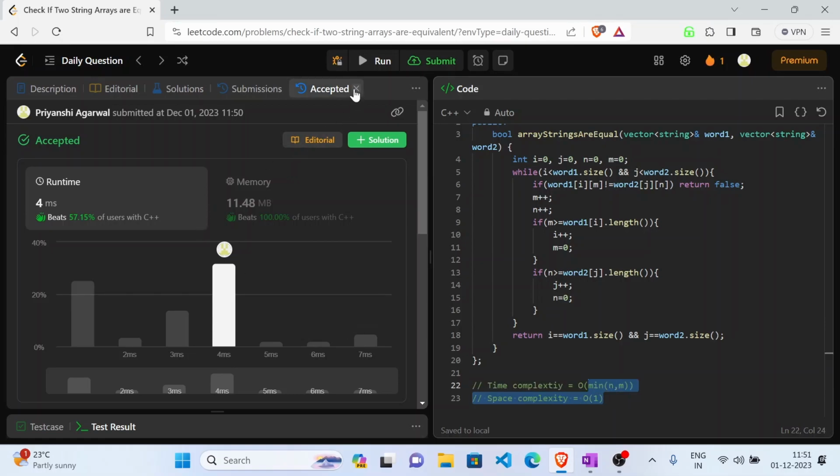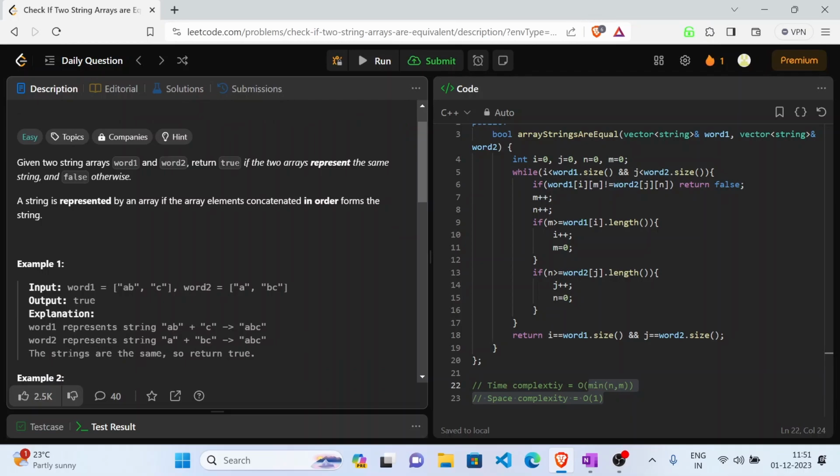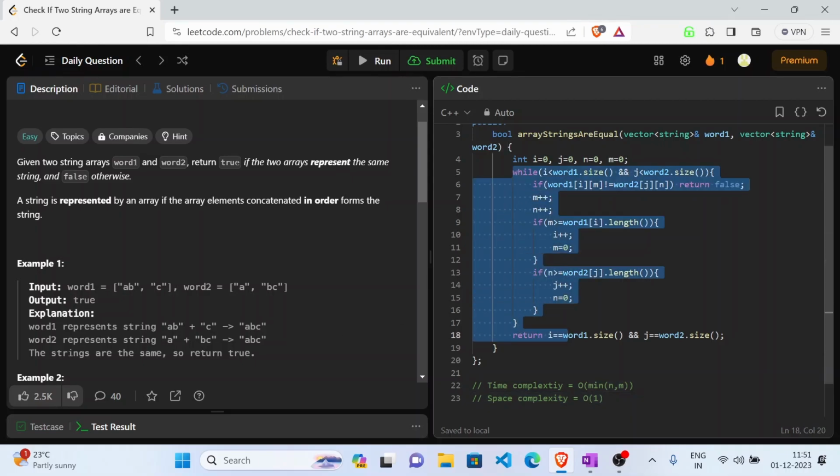So I hope you get this question. This was a very easy question. We optimized it in terms of space, because if you just concatenate all these strings and just store it in another string, then it is just a very easy task. But doing it with this approach is something different.